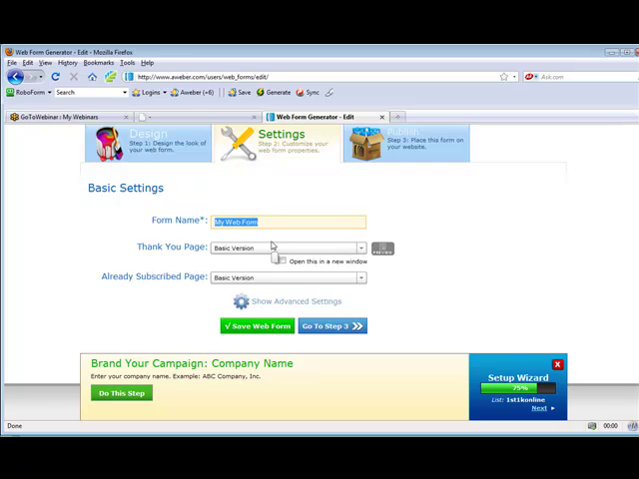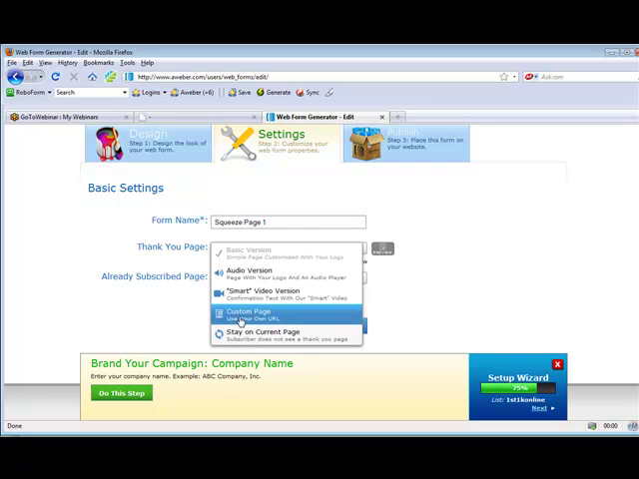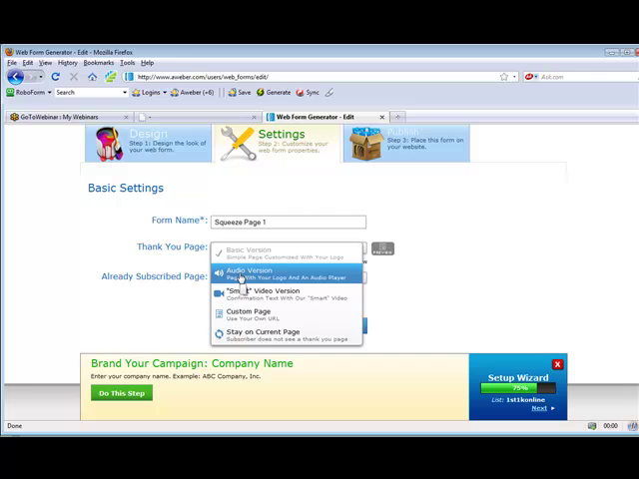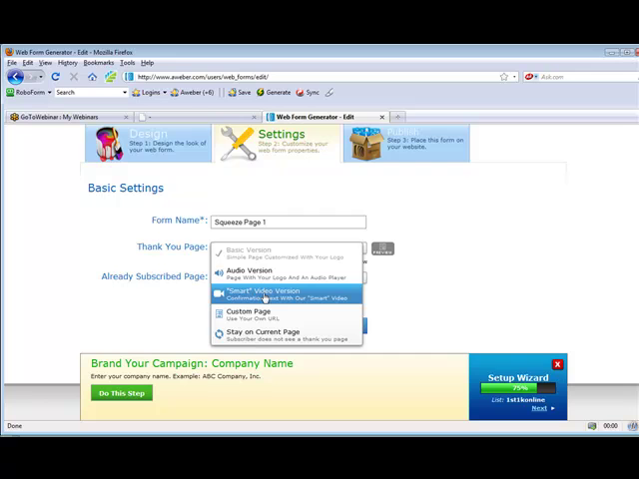This is where you put in the thank you page link. It's under the settings area, which will be settings number 2. You have your form name, so you call this squeeze page 1, or download page 1, or buy page, or customer page 1, and the product name if you want to do that, however you want to do that. They give you options here. They've got a basic version, which is set up by Aweber. They've got an audio version, again created by Aweber, and then the smart video version, which basically allows them to see how the confirmation process will work.